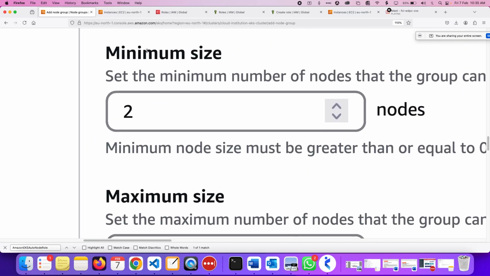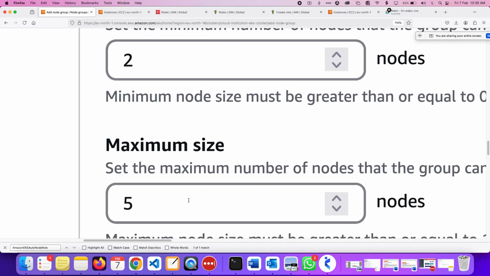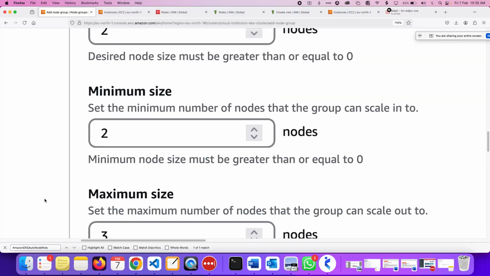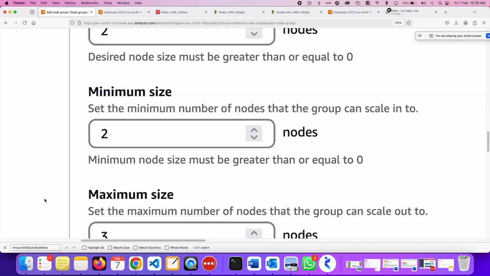So desired size is 2, minimum size is also 2, and maximum size can be 5 or we can give 3. Initially, we'll be creating 2 machines. 2 machines is enough for us. If you create 10 machines, you have to pay for the 10 machines.